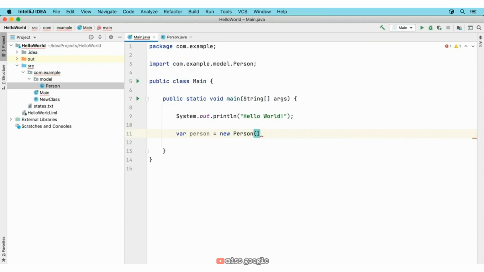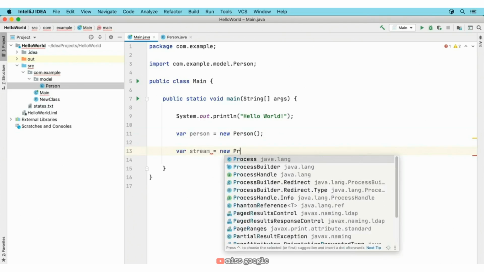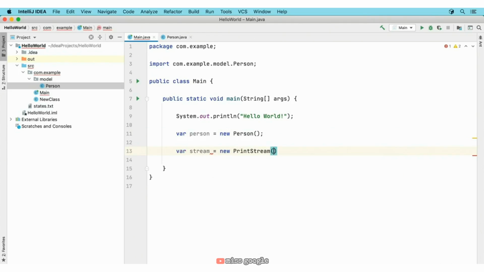Now I'm going to auto-complete this statement by holding down Command on Mac or Control on Windows, and then Shift and Enter or Return. And that finishes the statement. Now I'll create an instance of a print stream class. I'll call it stream, and I'll use new print stream. I'm not actually going to be doing anything with this, so I'll just pass in a pair of double quotes. Once again, I'll complete the statement.